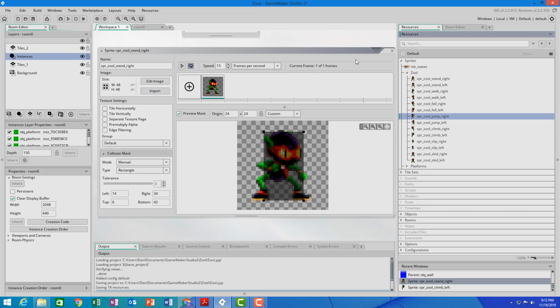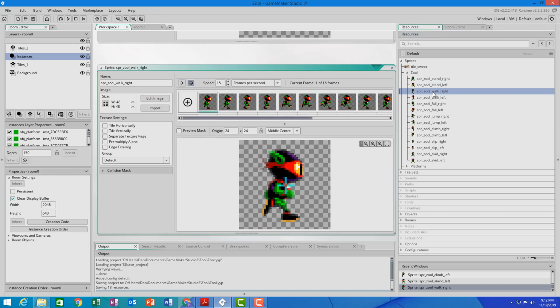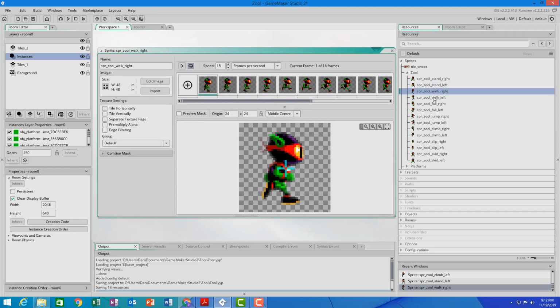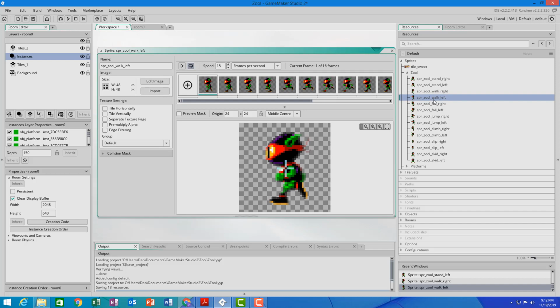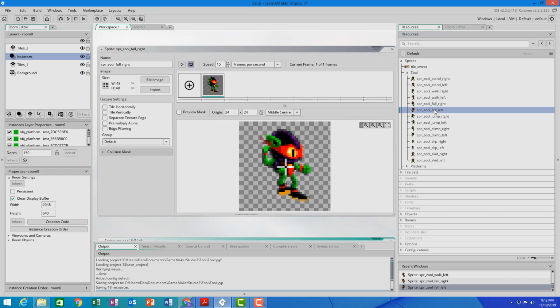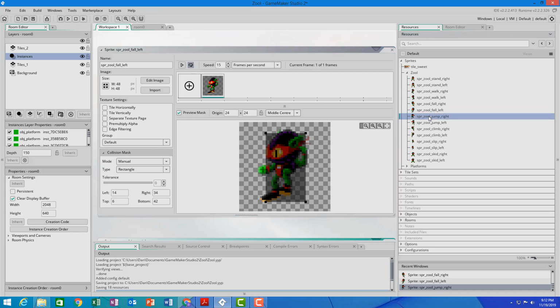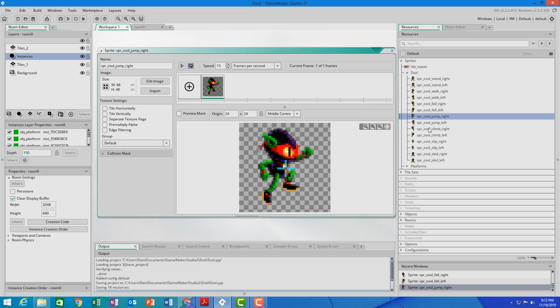So I have Zool standing to the right, Zool standing to the left. I have walking right, which is an animated sprite. Here's walking left. Here's falling right and left. These are non-animated sprites. But if you go and look at them, you can see that the collision mask is still the same. Same numbers, same coordinates. Jumping, same thing, not animated.